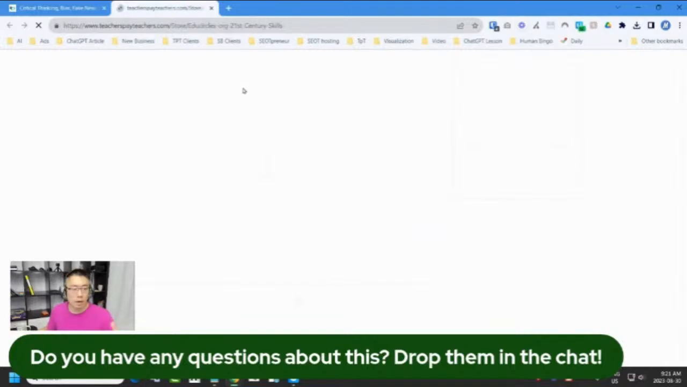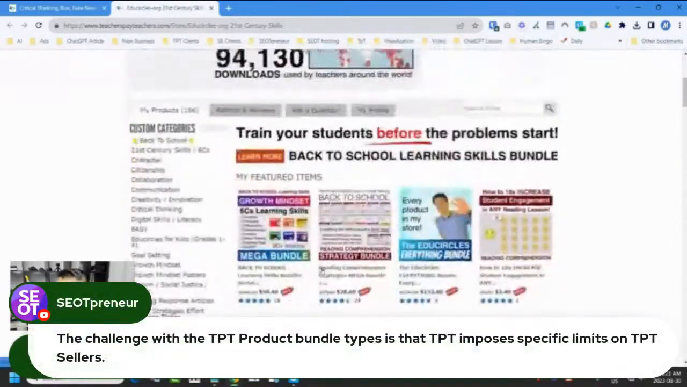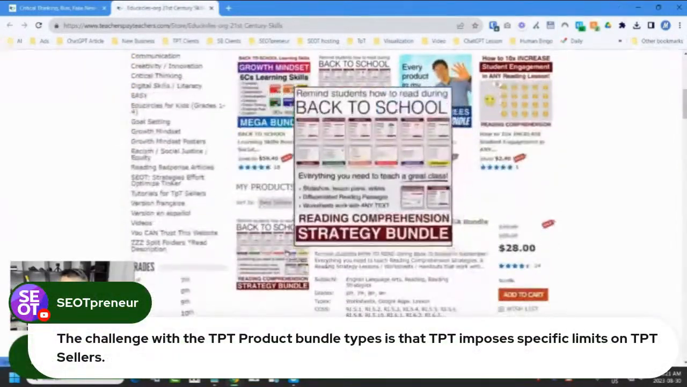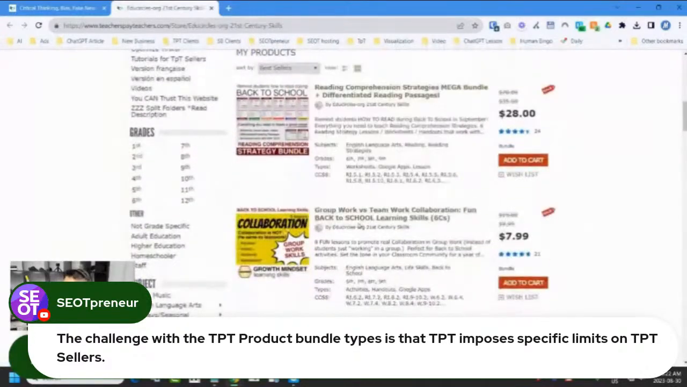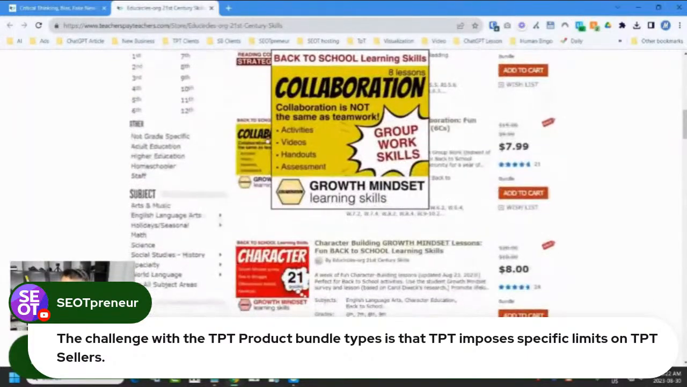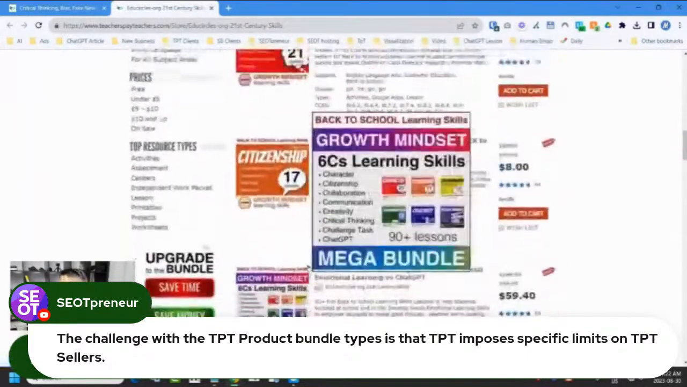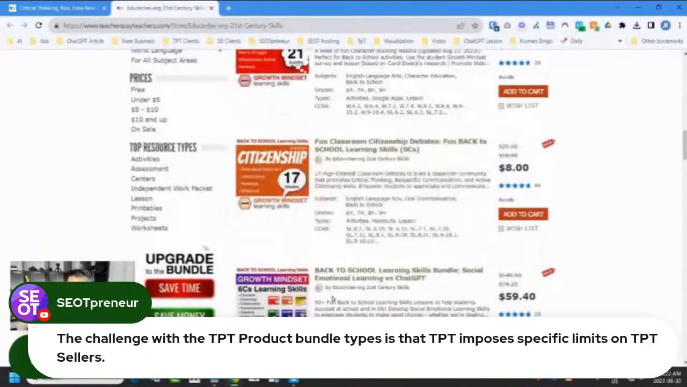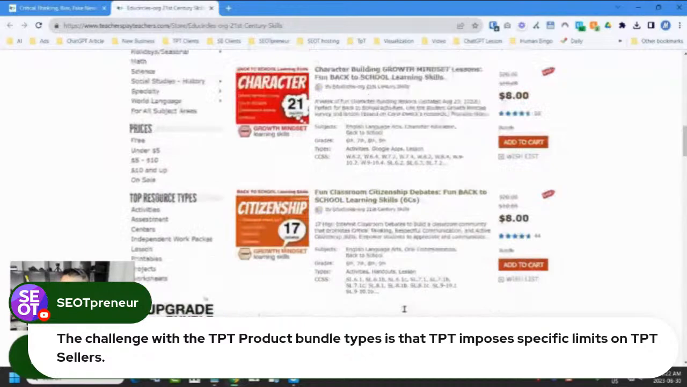So I'm going to sort it on TPT based on most popular, which is what it is here. So the bestsellers are at the top. So my reading line is up there at the top. And then I have these 6 Cs: collaboration, character, citizenship, et cetera, right? So these are the individual products. And then they upsell to this back to school bundle where I wanted to have everything. And that's great, right?